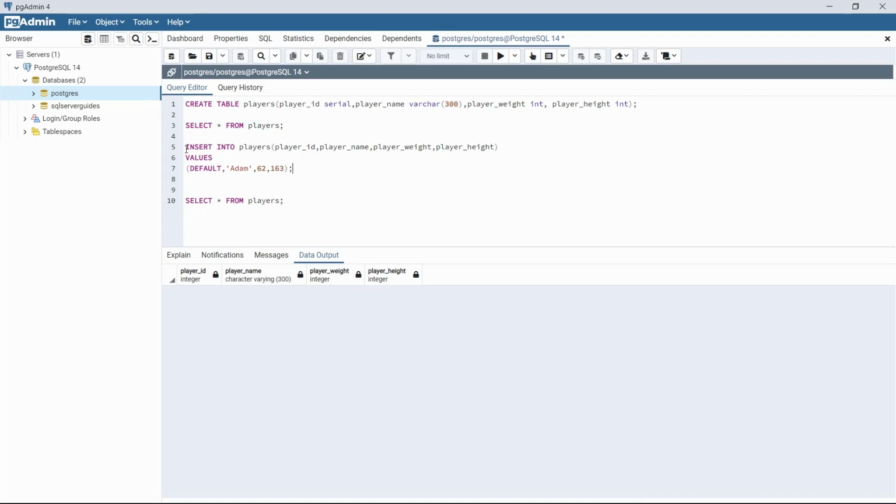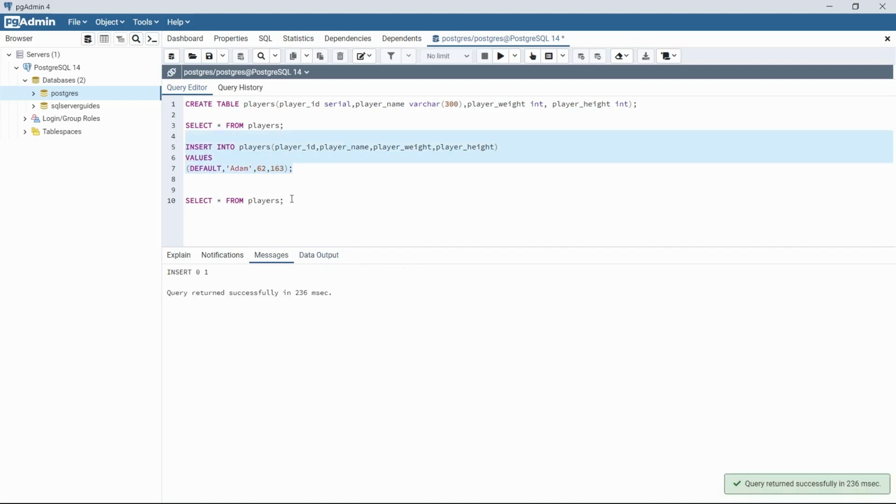As you can see here, after insert into, we have specified the table name, then the columns of that table: player ID, player name, player weight, player height. After that, the values keyword to provide values for those columns, and in place of an exact value for player ID, like we provided in the previous section, 1, 2, 3, I have used the default keyword. For the other columns the values are the same: player name is Adam, weight is 62 and height is 163. Let's insert this data into the table players. As we can see, we have successfully inserted data into the table players.